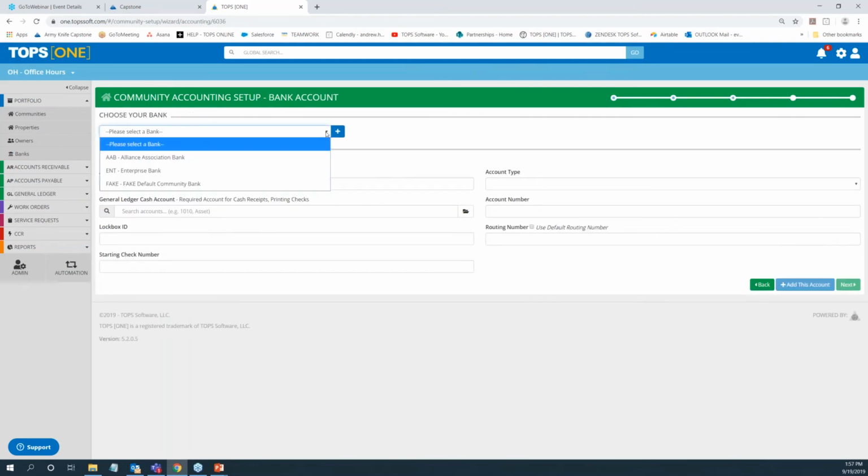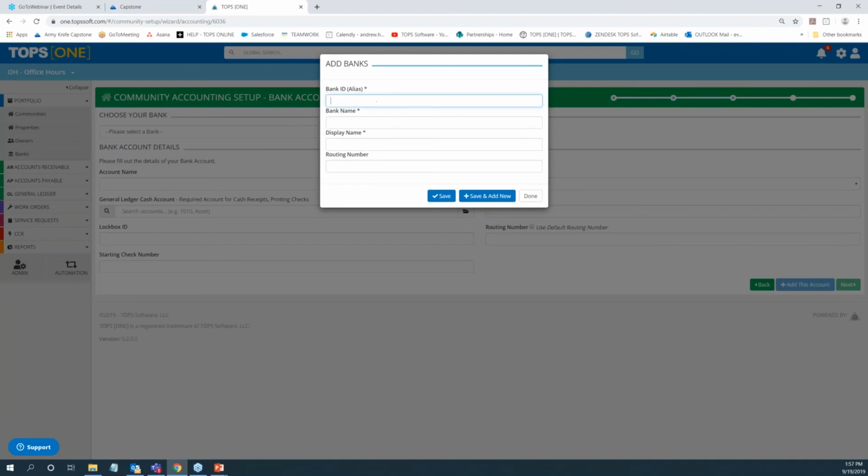Choosing your bank. Well, I'm going to click my drop down. I have Alliance Association Bank, Enterprise Bank, and a fake bank. I don't see my bank. I want to add one. So I'm going to add BB&T as my alias.